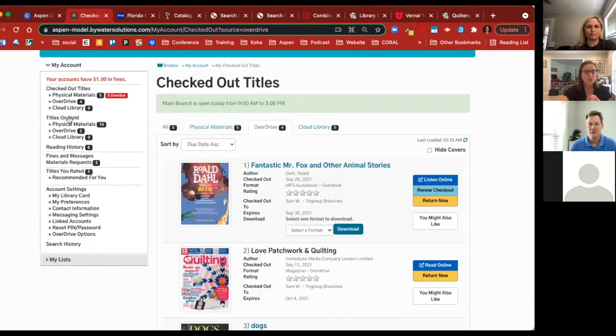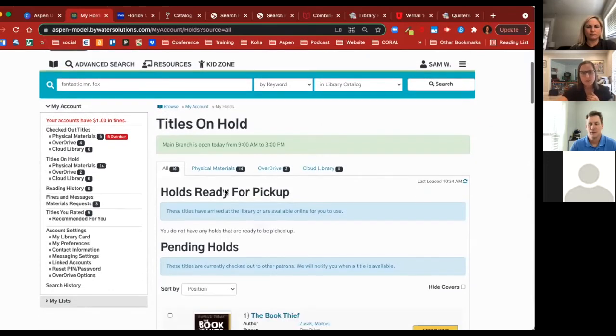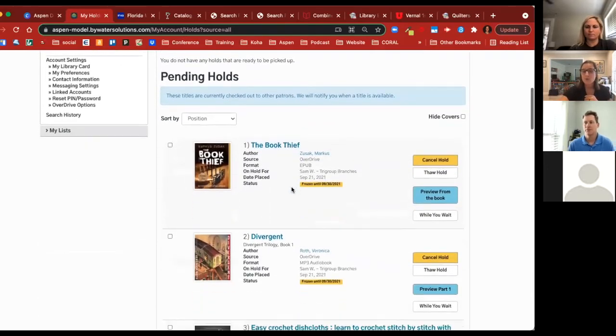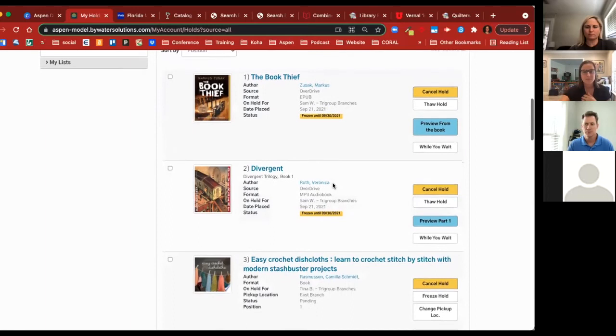You'll see that same experience for holds. So when patrons are managing their holds, what they physically have checked out, they'll be able to see any holds that are ready for pickup. And then of course, any holds that are pending, meaning they are still waiting to be returned, or it's an on-shelf hold, or waiting for that hold to be triggered or trapped in the system.